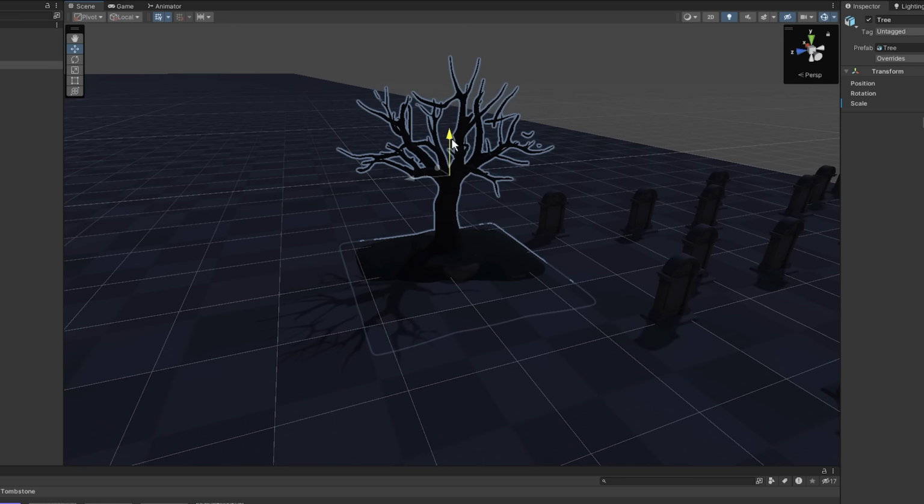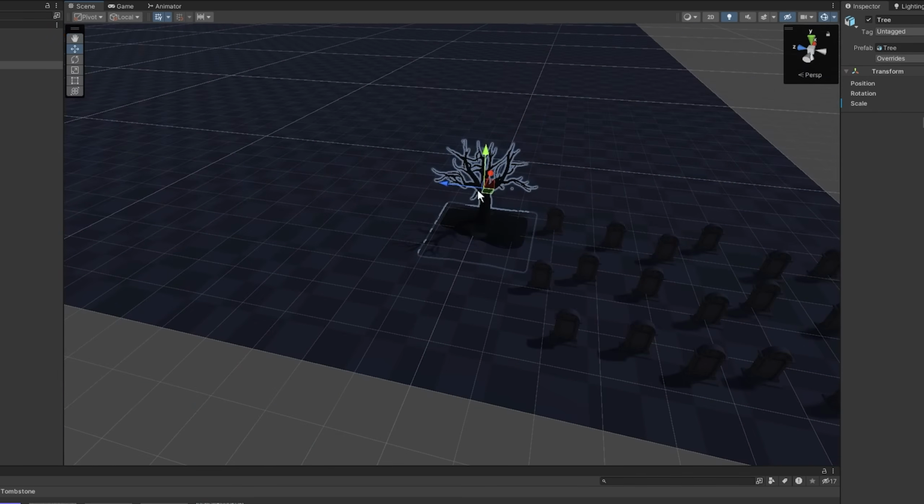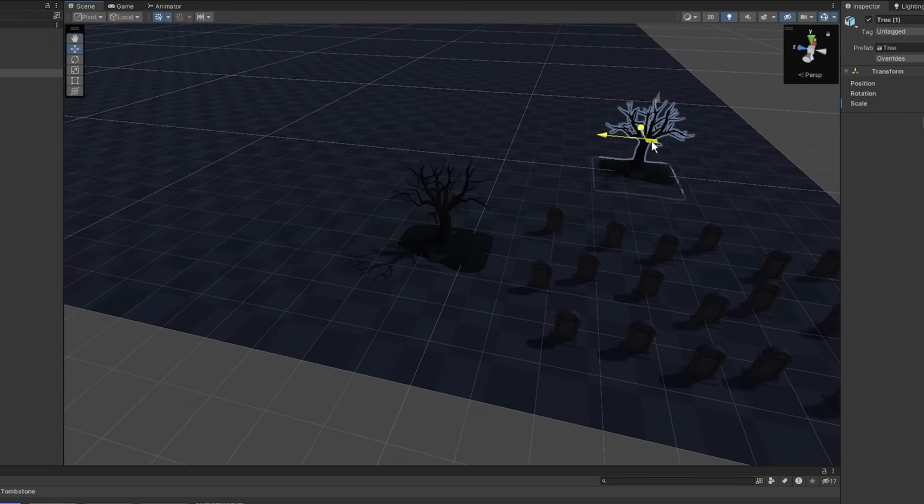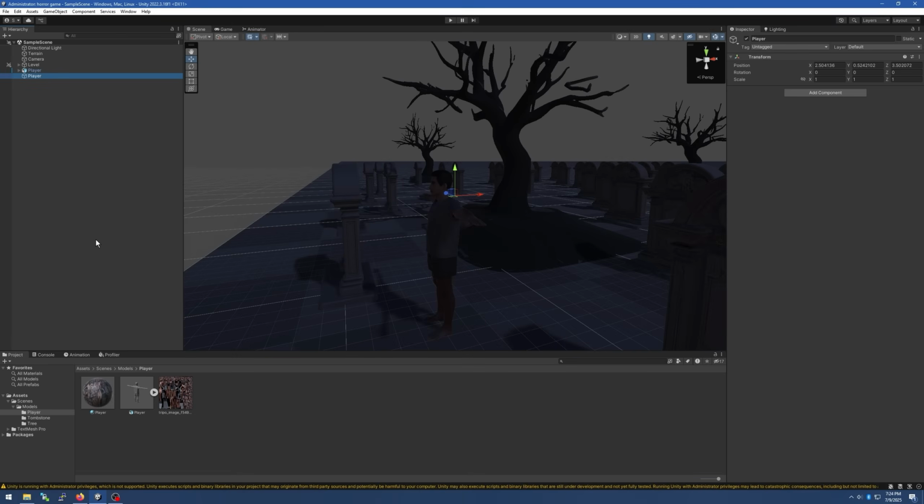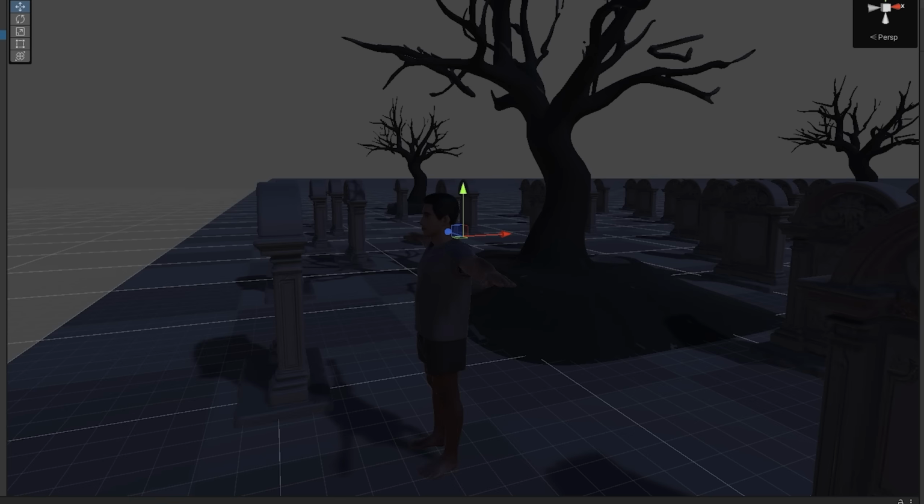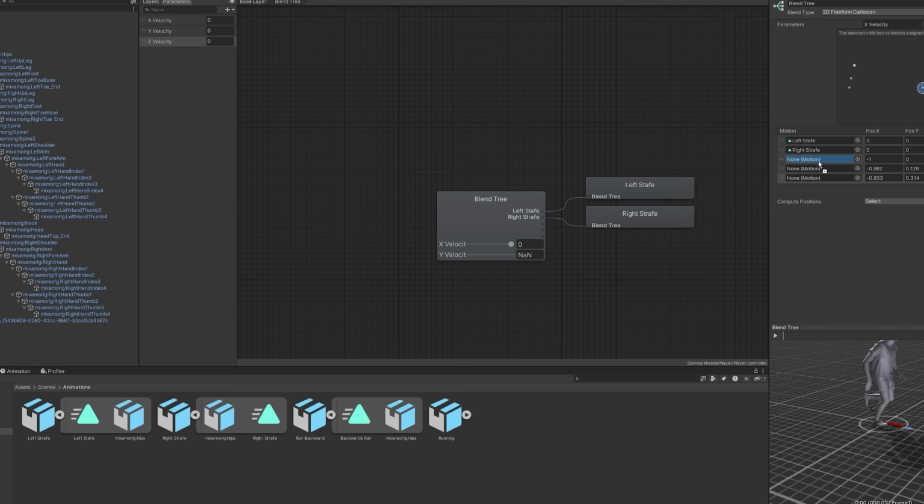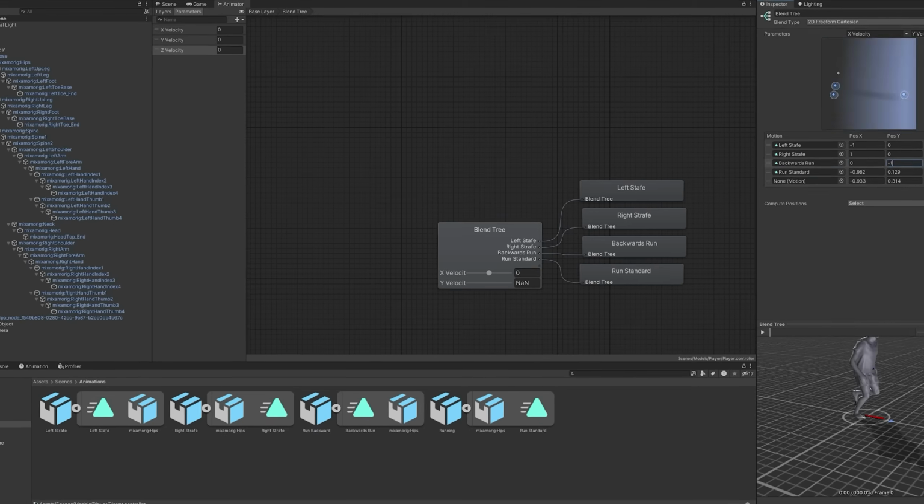So now that my level is done, just placing this last tree, it's time to put the player inside of the game. Yeah, he looks very stiff, but don't worry, we're gonna add animations. It's all gonna come to life soon. So first order of business, animations.